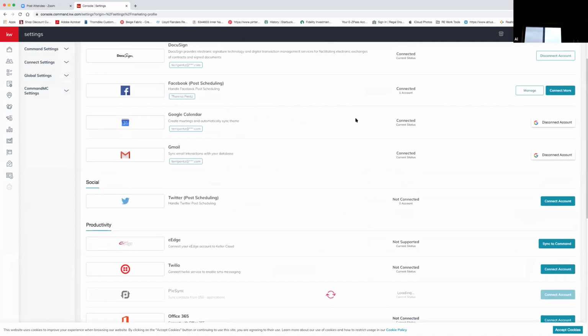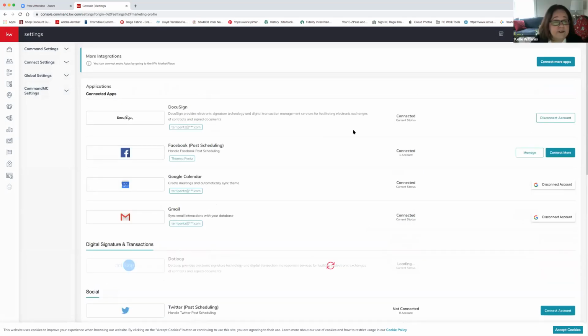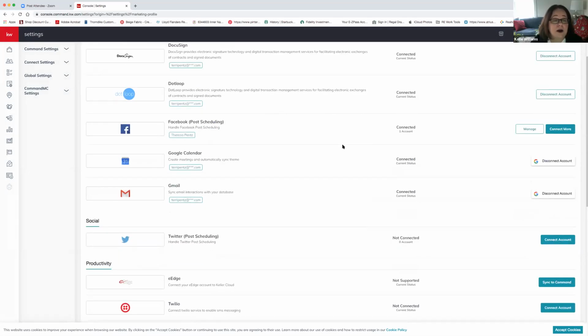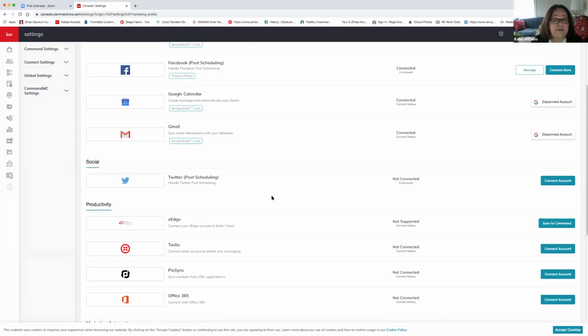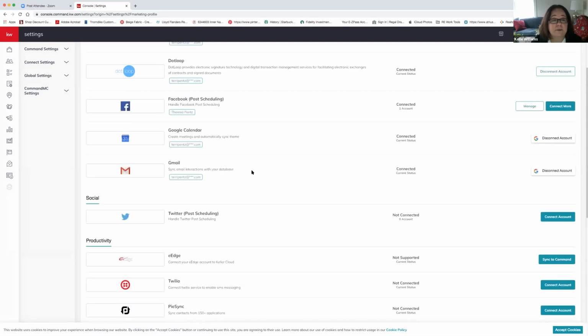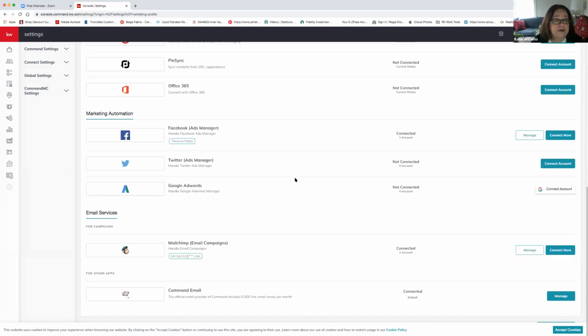Okay. So the next thing to sign up, you will want to set up a Twitter. Always set up your social media with post scheduling. There might be other social media accounts that are not listed as post scheduling, but you're going to want to set up your Twitter and your Facebook through there. And that's simply so that you can contact people with those accounts right here.